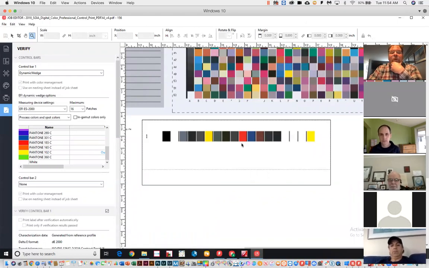So is there a way to run a chart or dynamic wedge of multiple custom spot colors, make adjustments to multiple spot colors with a reading all at once, as opposed to editing each color individually in the color editor? Yes, that is the optimization.